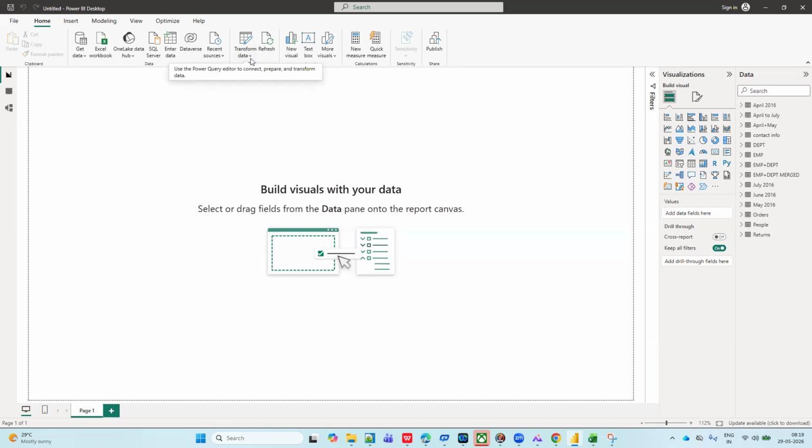Sir, you are in Power Query, how did you come back here? You just made some transformation. You need to save the transformation, right? In order to save the transformation, you clicked on close and apply, right? As soon as you click on close and apply, you will come to Power BI. From the Power BI Desktop, you will go to Power Query. You can click on this transform data.